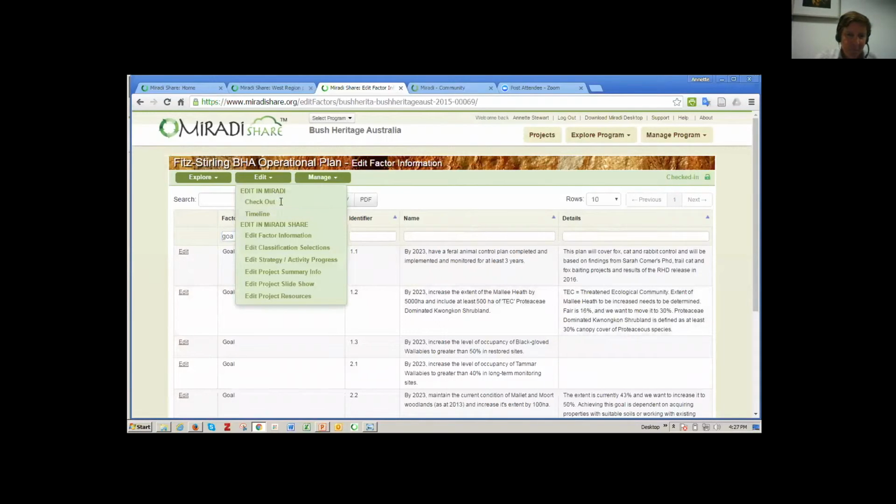There's also these other editing capabilities coming online all the time. So that's really great for us. It makes it easier to manage the projects.